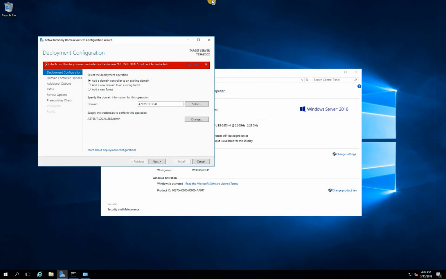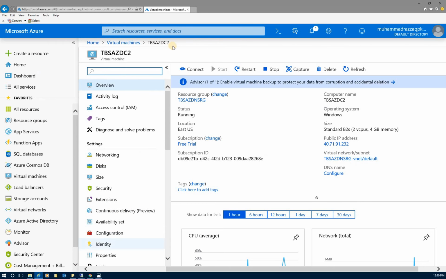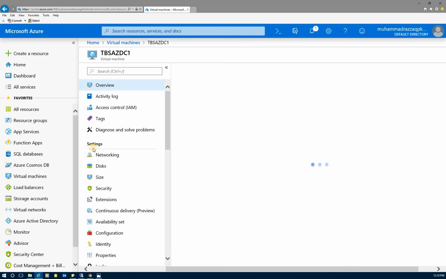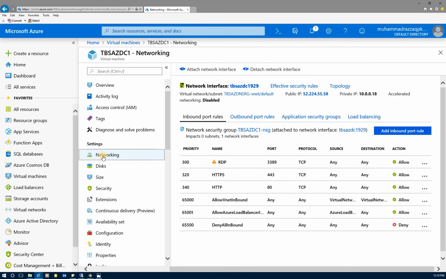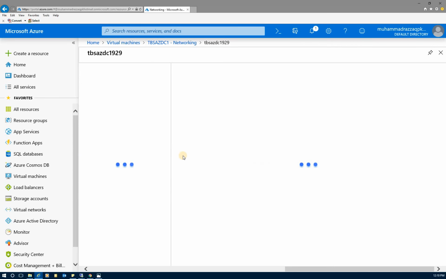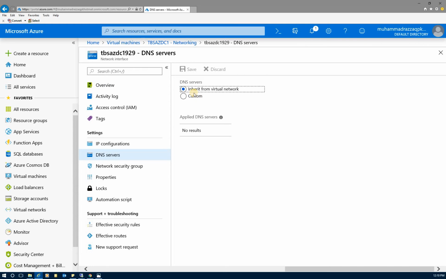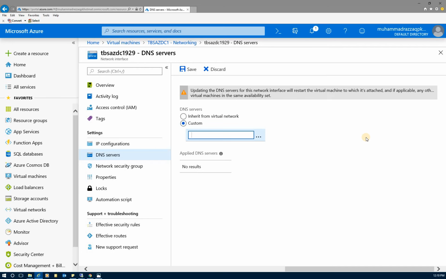So I'm going to minimize this and go back to the portal. Let's click on our virtual machines. Now this configuration does require the restart of these machines. So I'll go on first DC1, go to networking. Remember, we used this same thing to set up our static IP, and we did that with the IP configuration, but now we need to click on DNS servers, and the option right here is inherit from virtual network. We want to do custom and provide the IP address of your future domain controller.